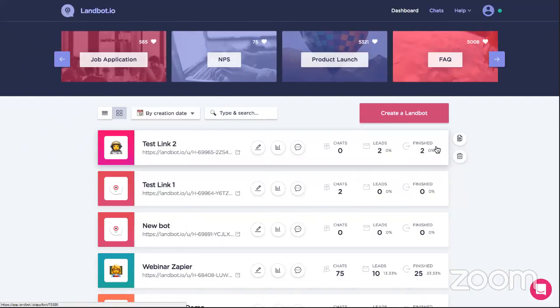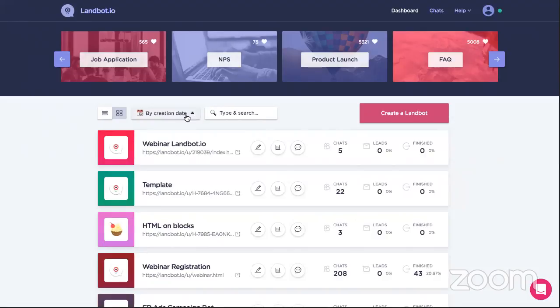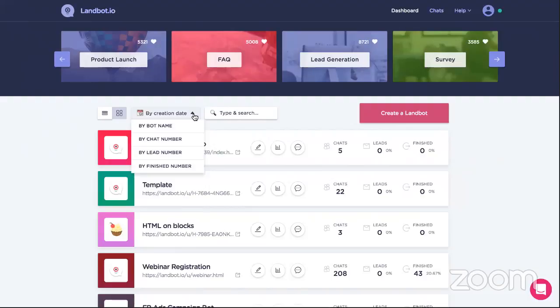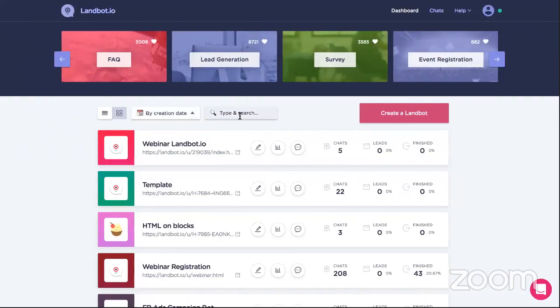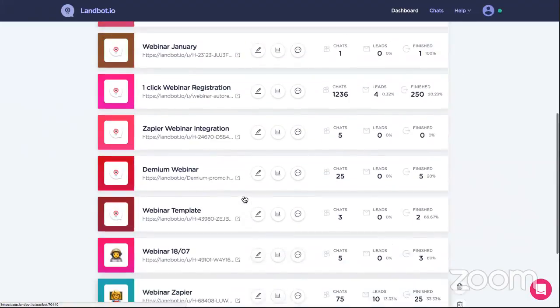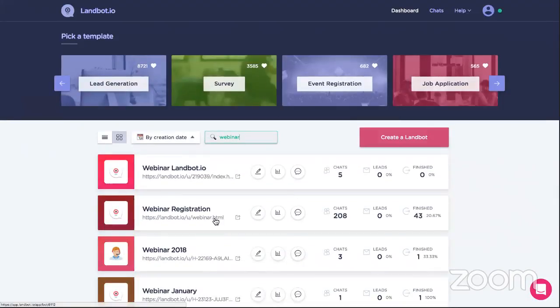a finished conversation. If you want to duplicate or delete any of your Landbots, you got these two icons right here. But what's really cool here is that you can actually sort all your Landbots by different filters, like the chat number or the lead number or the creation date. This is one of the most useful, and you can do it both ways. So it's quite interesting, and you can also use the search bar to look for some specific Landbot you're looking for. So I can type in webinar, and I see all the webinar related Landbots right here. We got a lot of them. So yeah, this is the new dashboard.